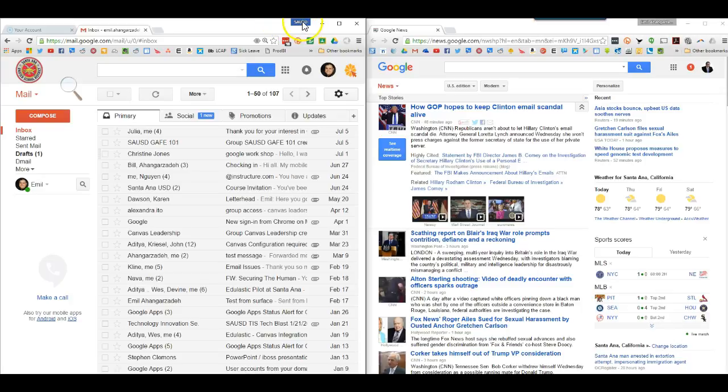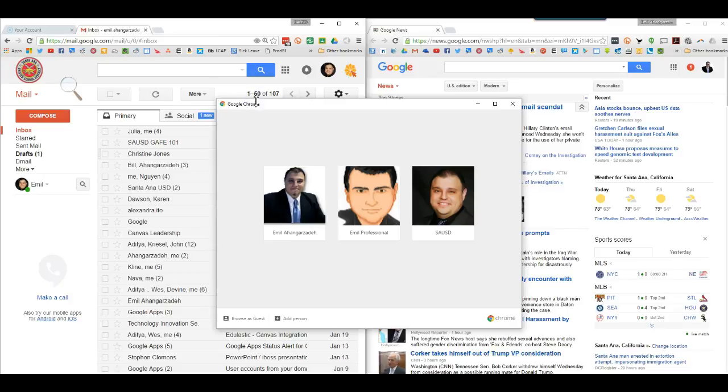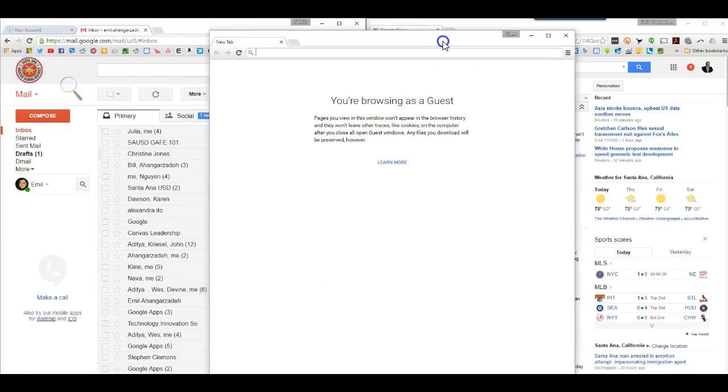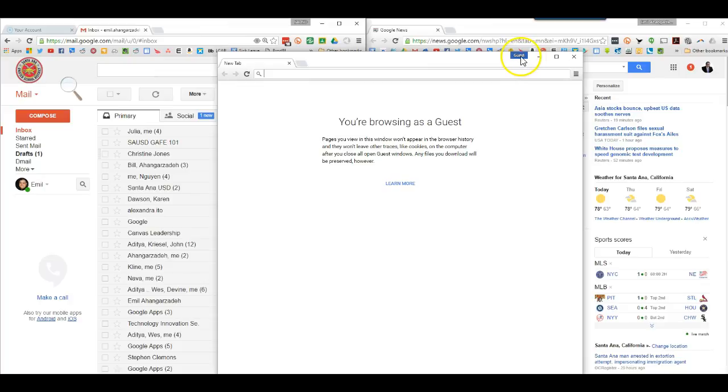But so I can come over here to my SAUSD browser sign in. When I click on it, you can see that it says switch person. So I'm going to switch person. And you can come down here and click browse as guest. Now look at what happens. When I click on browse as guest, a whole new instance of Chrome pops up. This time I'm browsing as a guest.